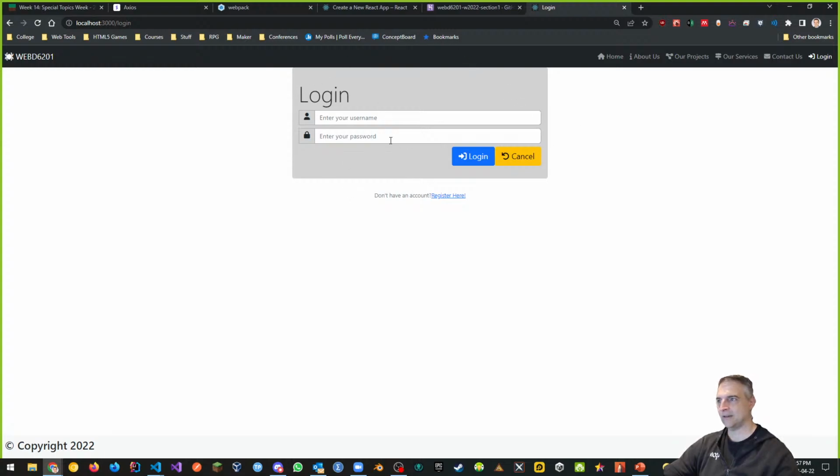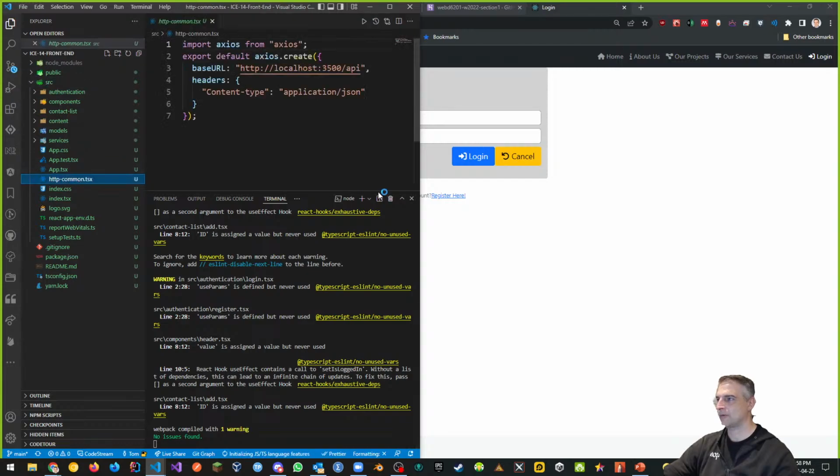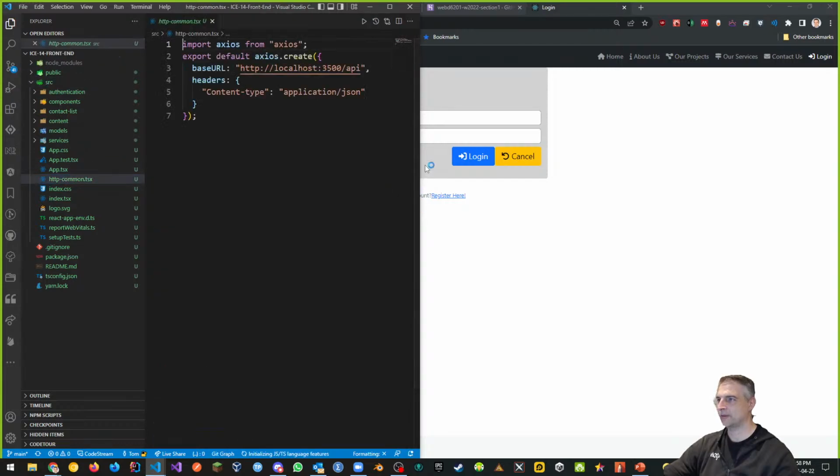So let me explain how this is put together for you right now. Okay, so let's go back to this part. This is my front end, and let's go through it. One thing that we need to know with our front end here is on the left-hand side, there is this http common.tsx file. Let's start with that, okay, as we explore this kind of stuff.